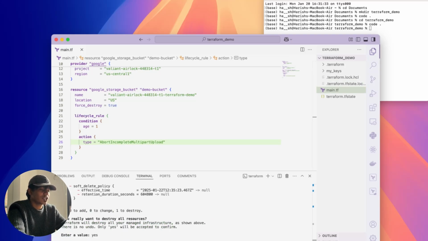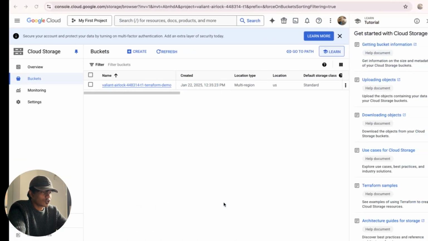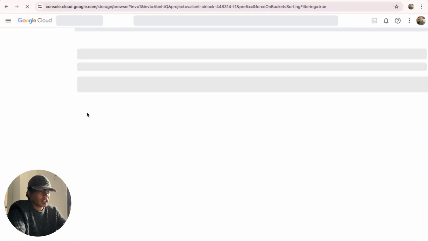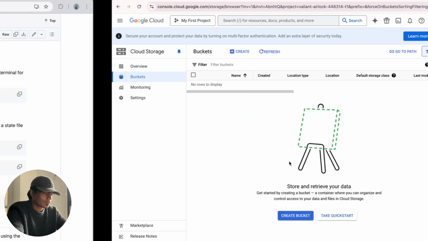And it's asking us for a value. Just type yes. We'll just delete the bucket. I'll just quickly go to the GCP bucket and then reload the page. Yeah, there is no bucket. Wasn't it amazing? When I saw the power of Terraform, I was just impressed.